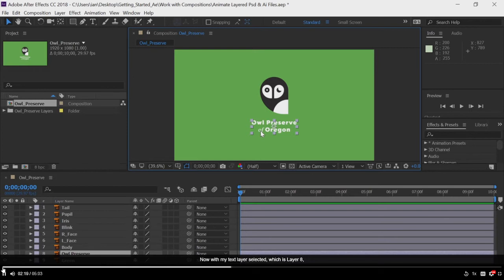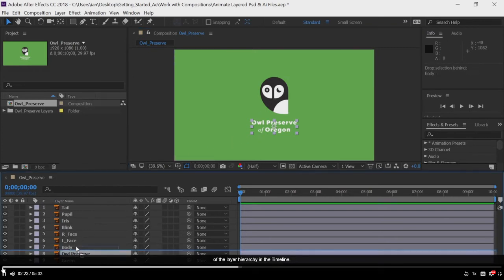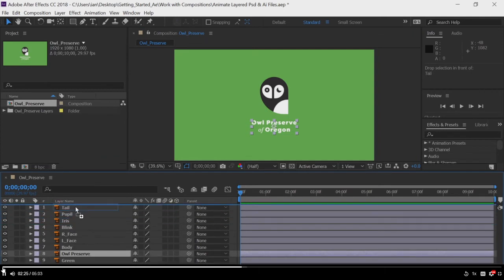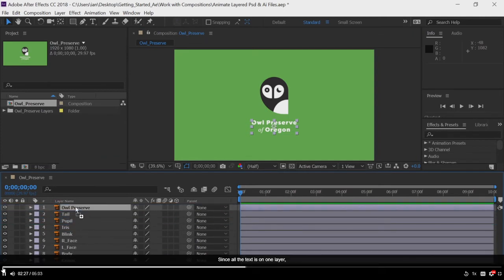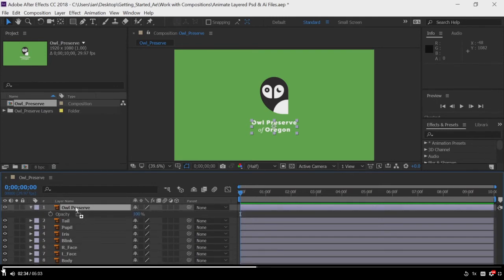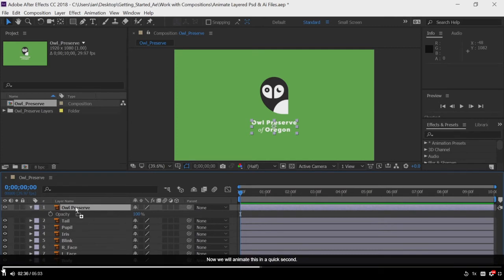Now with my text layer selected, which is layer 8, let's click on that and drag it to the top of the layer hierarchy in the timeline. Since all the text is on one layer, it's going to be very straightforward to create animation with this layer. Press T to open the opacity settings. Now we'll animate this in a quick second.